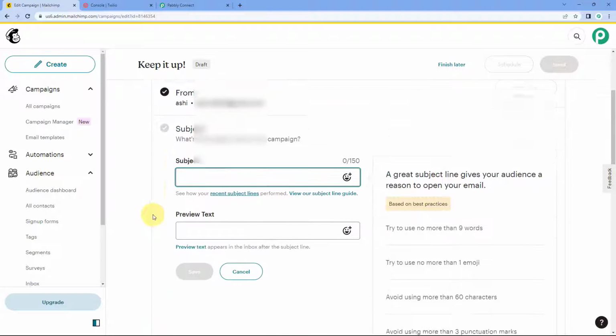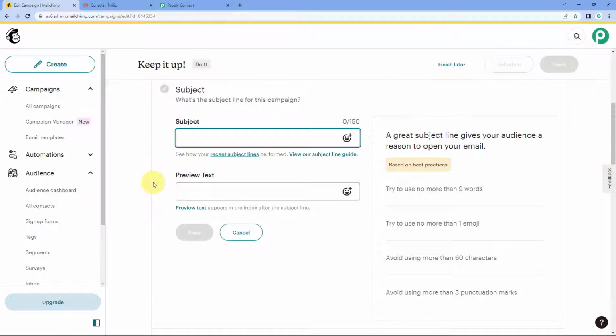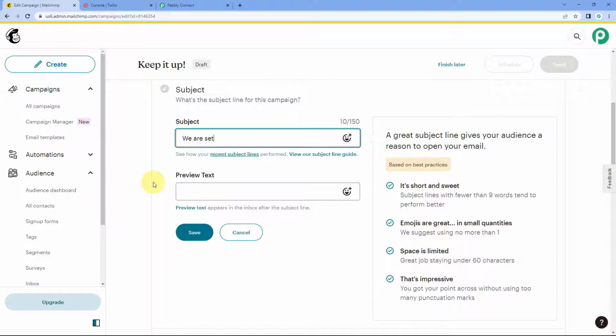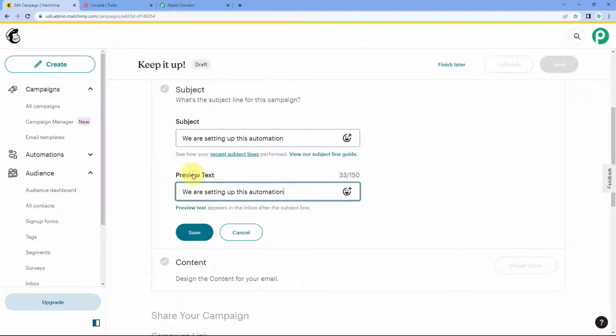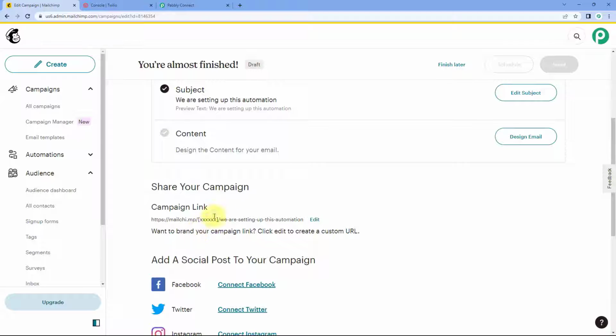Let's add a subject. So for example, I would like to add the subject line as, for example, we are setting up this automation. This is the subject line of this campaign which I'm going to send. And I want the same subject line to be as preview text too. Let's click on test. Let's click on save.